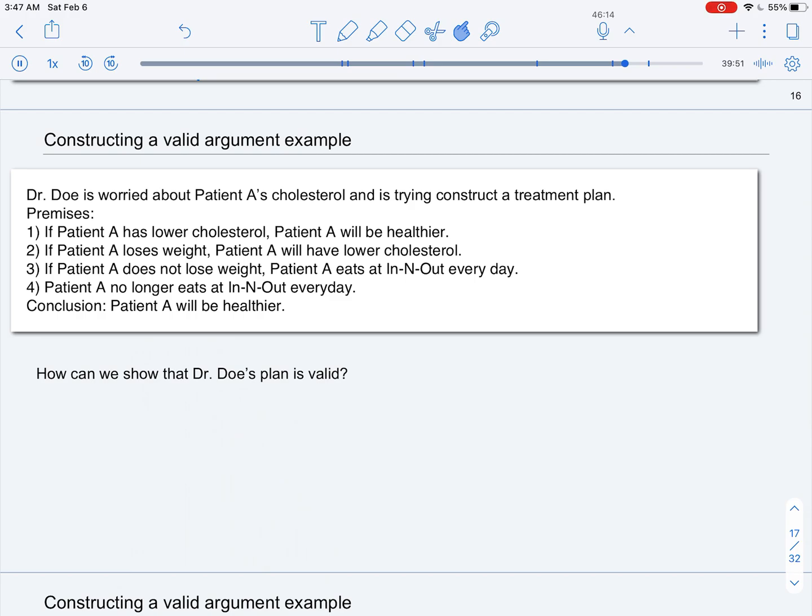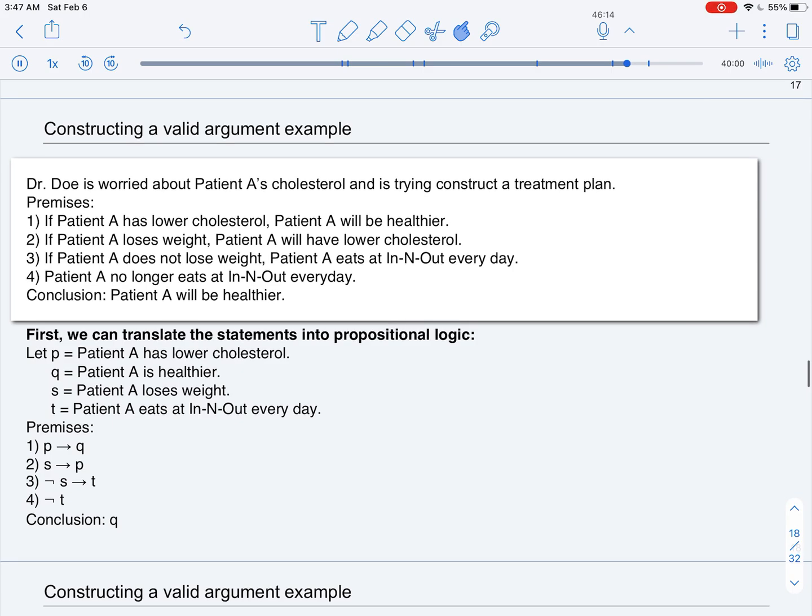Now, how could we show that Dr. Doe's plan is valid? And we're assuming that the premises, those are the first four statements, are valid. So when we want to check if an argument is valid, the first thing we have to do is translate each of the premises and the conclusion into propositional logic. And when we do that, we first have to decide what our atomic propositions and the propositional variables will be. So let's just do that. We have P, the proposition patient A has lower cholesterol. Q, that patient A is healthier. S, patient A loses weight. And finally T, that patient A eats at In-N-Out every day.